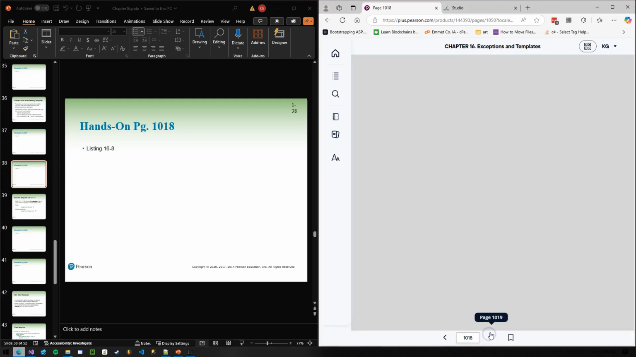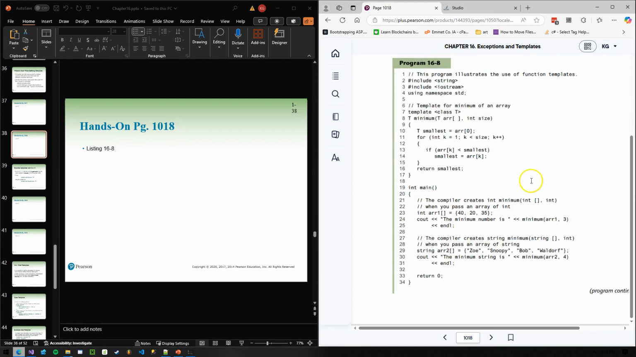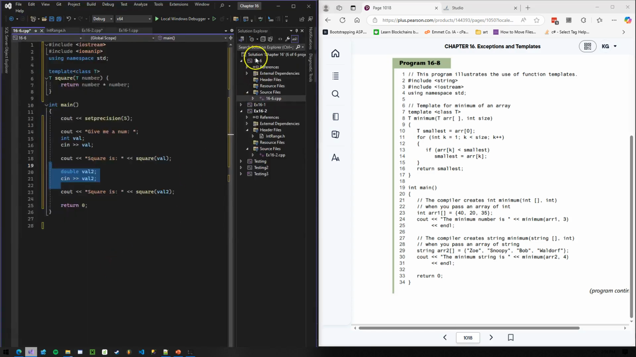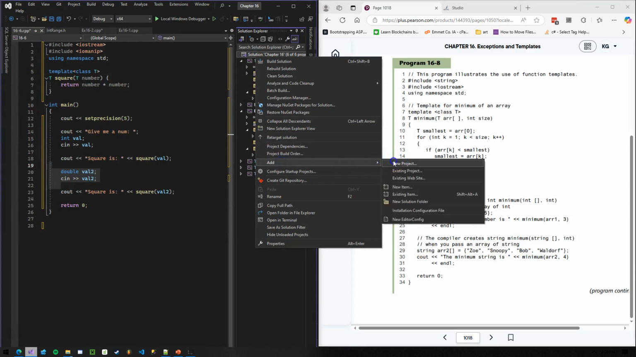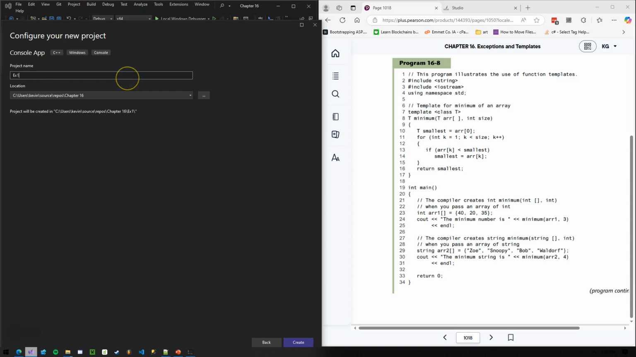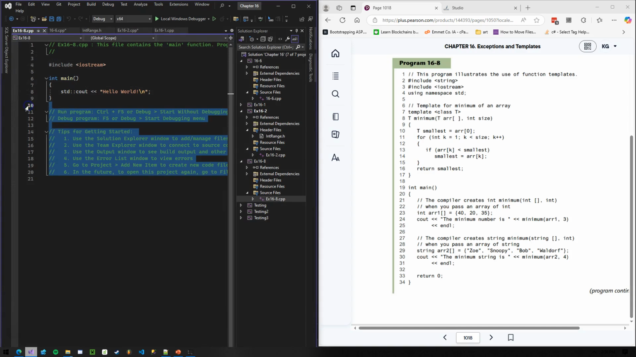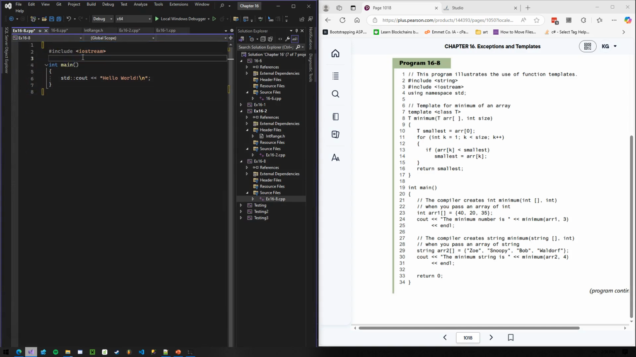1018. See what's in store for us here. So, using operators and function templates. This one's pretty good. Let's do 16-8. Let's type that out. Lots of good syntax here. Syntax heavy example. And life is good. Let's include string. Let's use using namespace std.